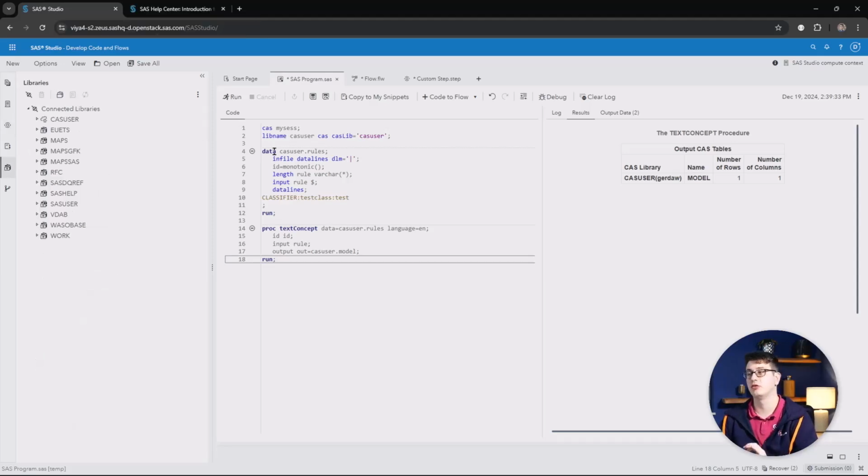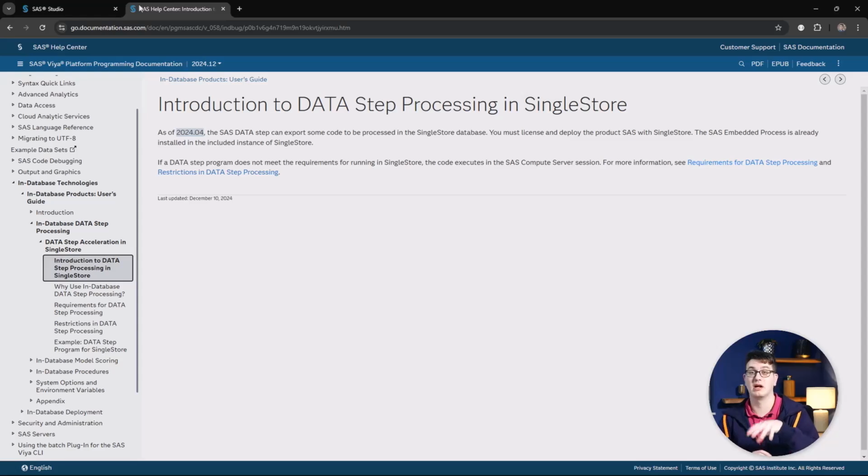Let's move into April, where we get the new capability to run data step code directly in SingleStore, thus reducing data movement by running the SAS code, the data step code, directly with the data inside of SingleStore. Amazing feature that can really elevate your ETL processing while maintaining the awesome features of the SAS data step.